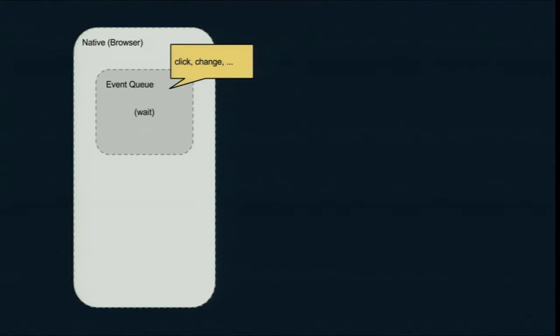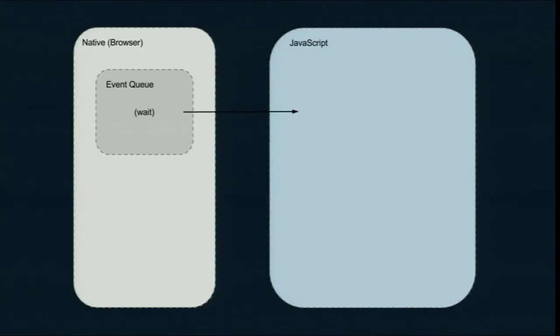But first, we have a really boring diagram of a browser. So here's our browser. A browser has an event queue. Let's assume that the user's clicked a button or a change event is fired. We then enter the JavaScript execution context. Angular, obviously being angular.js, sits inside the JavaScript execution context. Everything that executes inside Angular happens inside this $apply function.